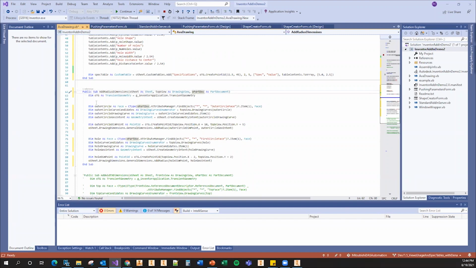Okay. So we'll grab the transient geometry to be able to create points again. And the first thing we need to do is grab that face. So on the document that we copied, we're going to go to the attribute manager and call FindObjects. Okay, and there's that FindObjects call. And like we talked about, we put in the star, star, and then outer circle face. And that's going to give us a list of types. Okay, and we're going to call dot Item on that. We're just going to grab the first one. Inventor does not do zero-based lists, so remember that.